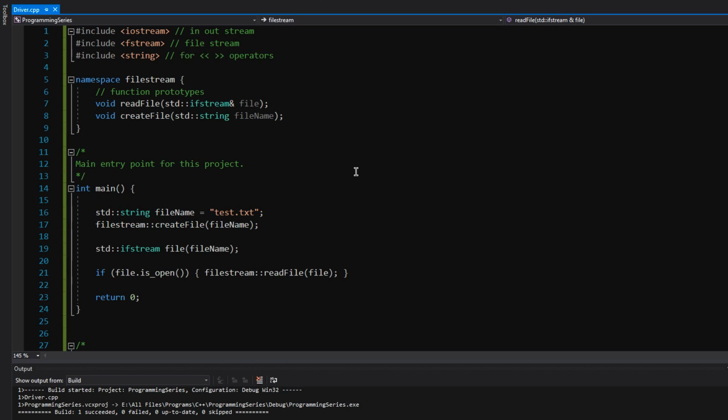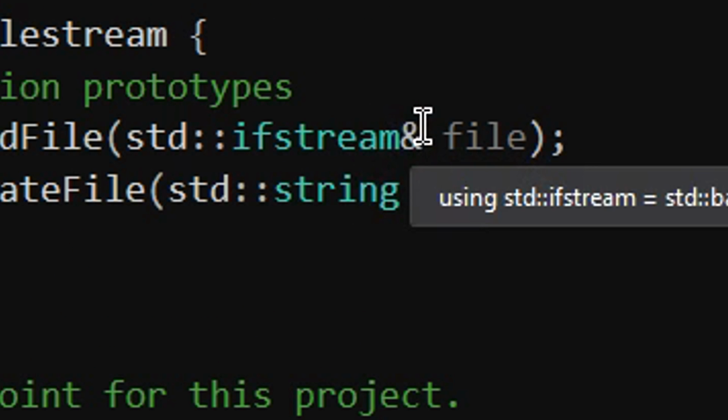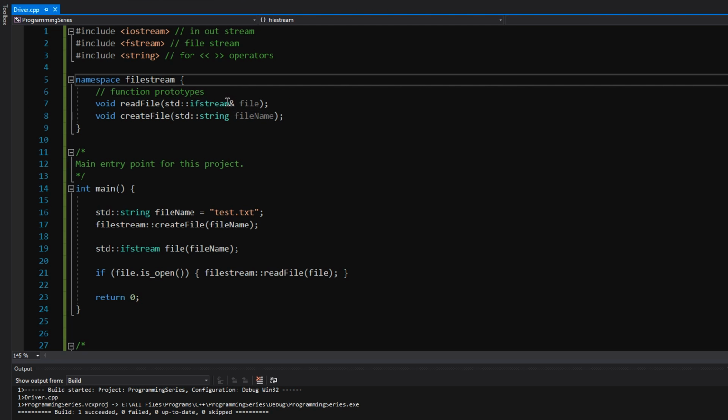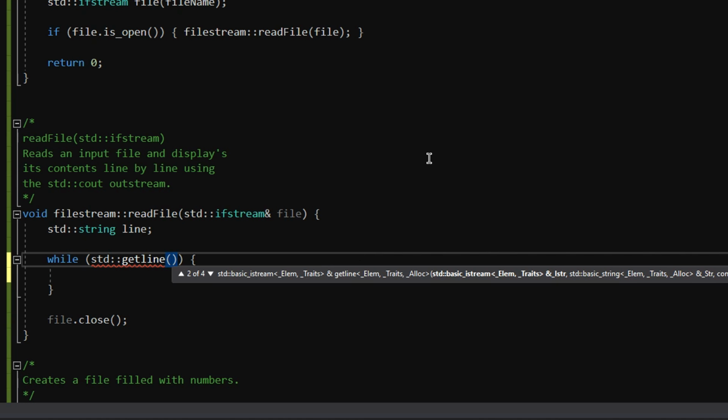Okay, we've made one change to the project where we've declared a read file prototype that takes an ifstream instead of a file name, and we're going to pass it by reference. It's really important that we pass it by reference because we want to manipulate the actual file stream and not make a copy of it. There's something called pass by value and pass by reference. I assume you know a little bit about this, but we want to pass by reference because we don't want to create a copy. So we're going to pass our file as the stream.